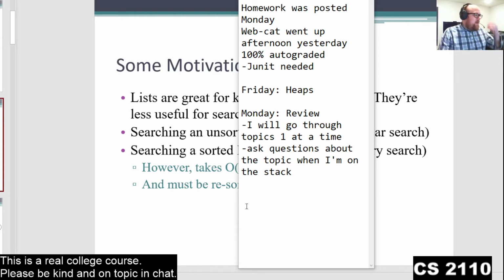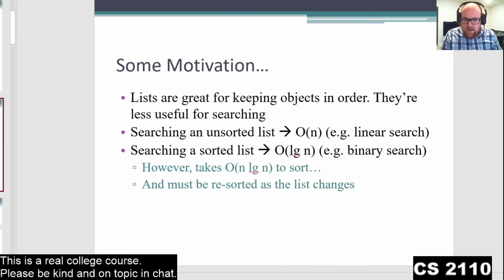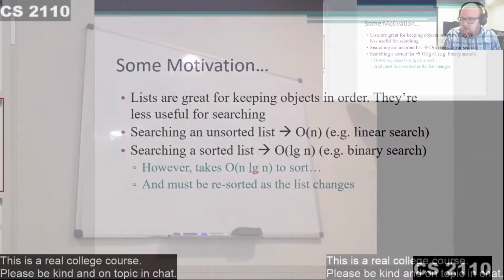Anyway. So, one question that we have to deal with is, how do we visit every node of a tree? That's a reasonable question to ask.